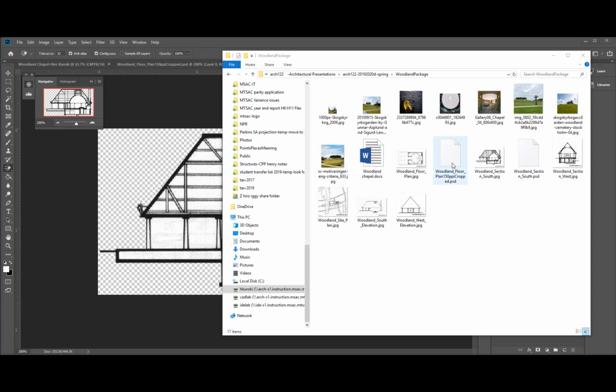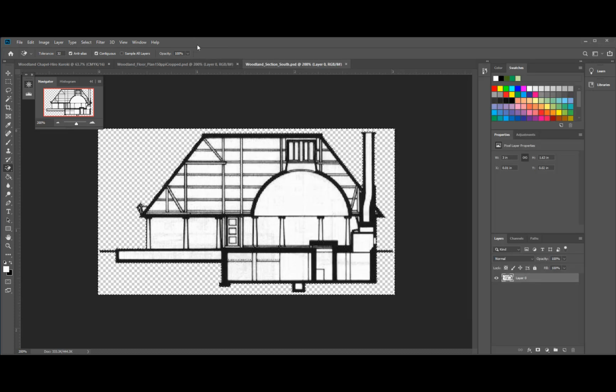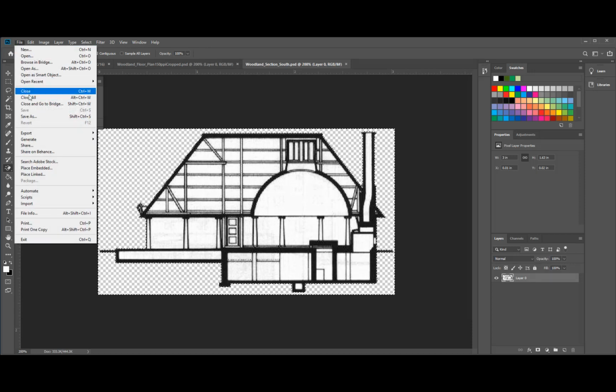You might want to save it as two different file types, but for what our needs are, you could just keep it as PSD, Photoshop extension. Okay. So the next image that we're going to use is the woodland site plan. So go ahead and open that up.